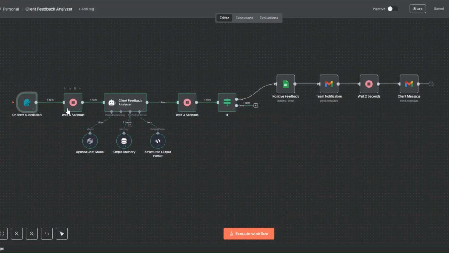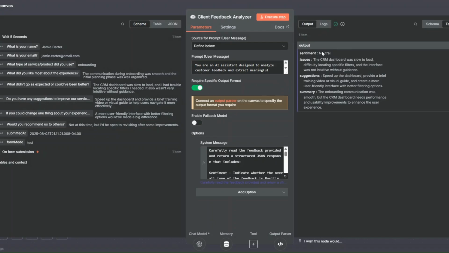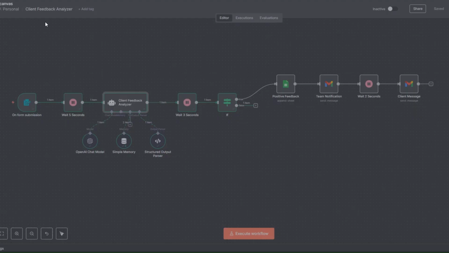So we captured their feedback, then waited a few seconds to analyze their feedback using our AI agent right here. Here, you can see the sentiment was the neutral one. Then here you can see our sentiment, issues raised, suggestions, and the summary that our AI agent gave us right here.